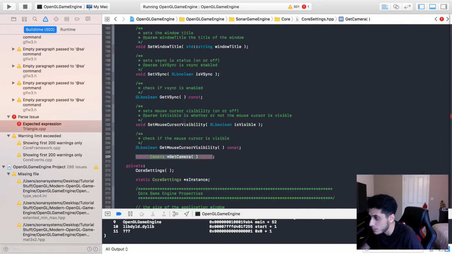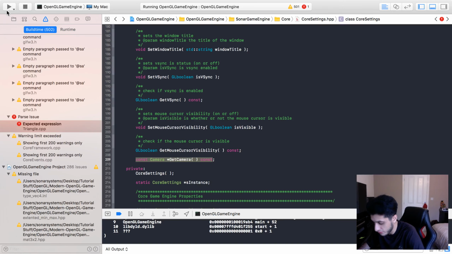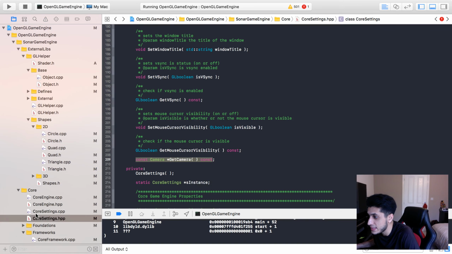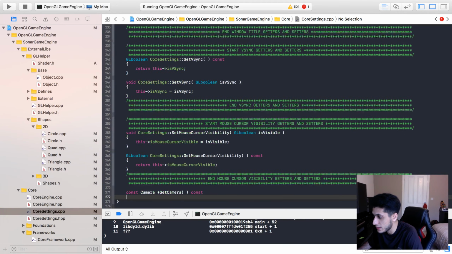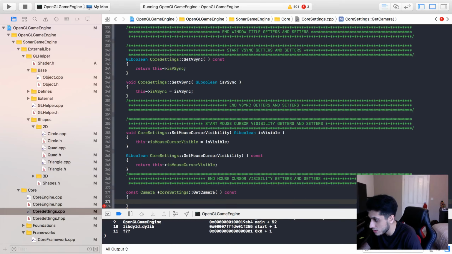Oh, it failed here, but that's fine. Just need to implement this now. So if I go to core settings.cpp, and in here need to do core settings return camera.